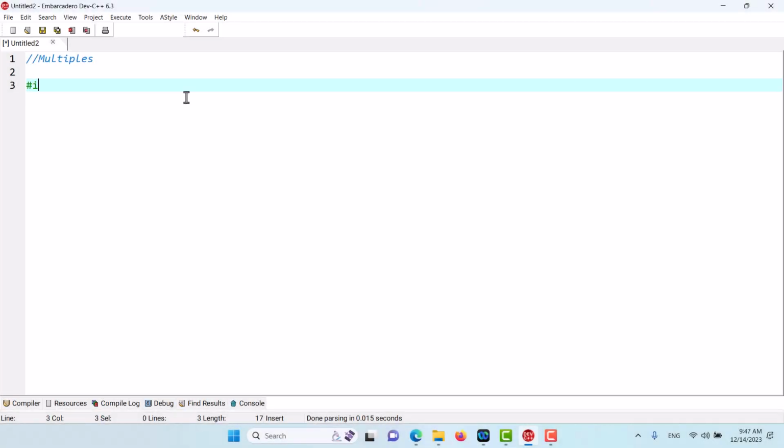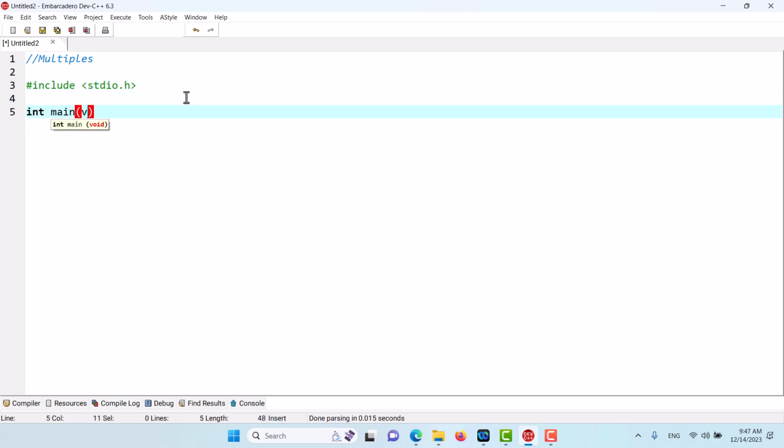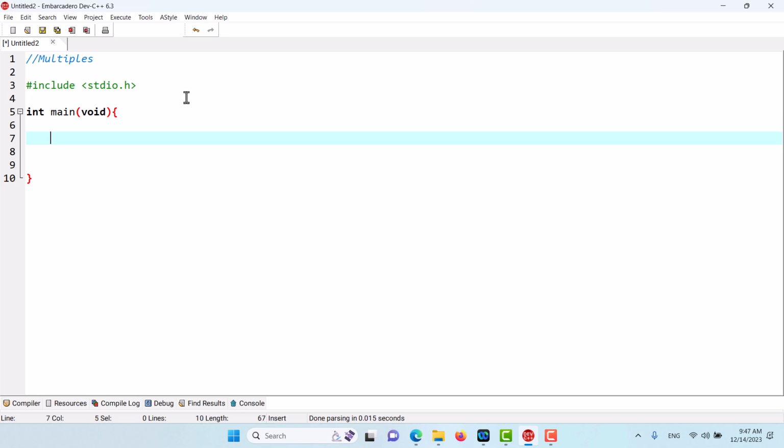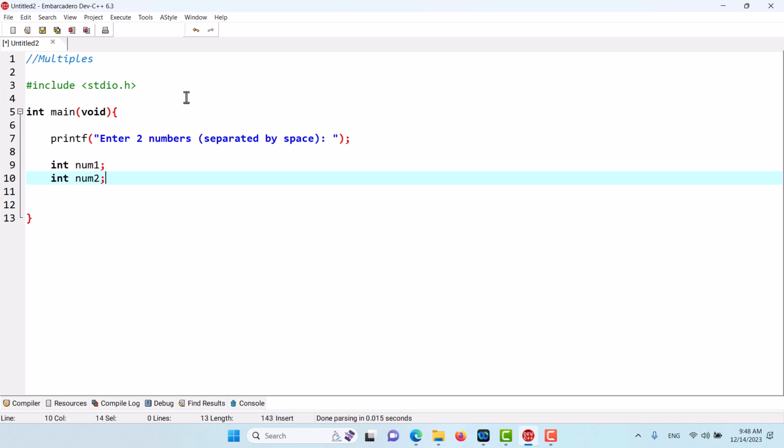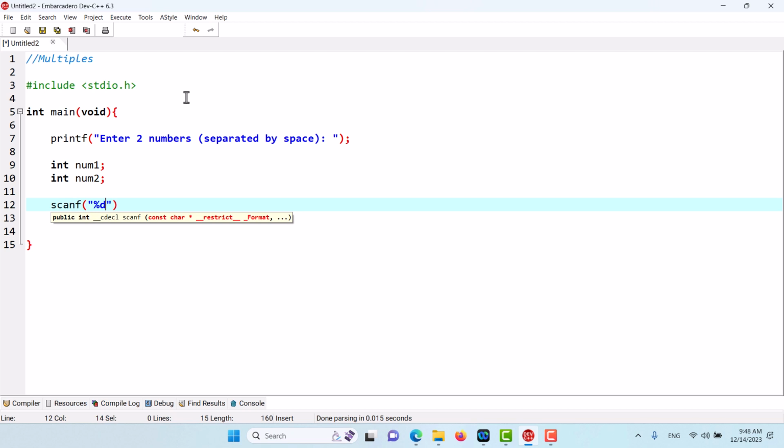Now let's go and start coding. Hash include stdio.h, our header, then our main function, and then we will have our message for the user, printf, enter two numbers. Maybe we can tell them to separate it by space. Let's go and define two variables, int num1 and then int num2, and then scanf, read these two integers and put them into these two variables.